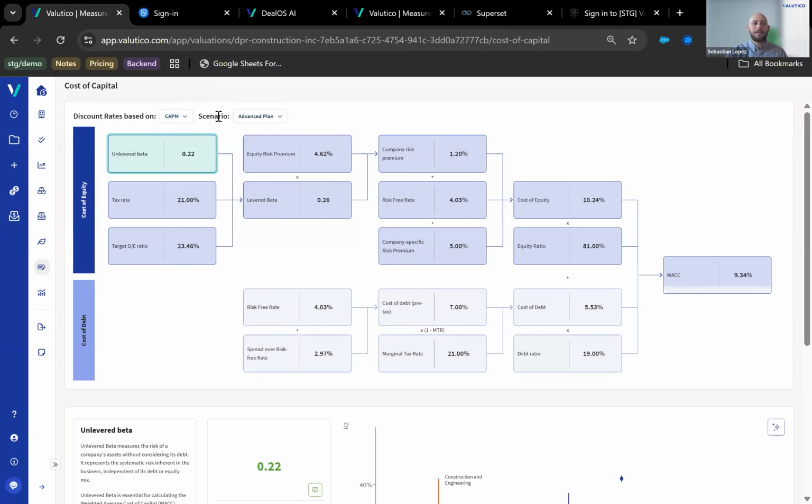And now you can choose the specific scenario for this specific discount rate. So let's say you want to evaluate one forecast with one WACC and the other forecast with another WACC. Now you can basically align and set different cost of capitals or discount rates to the different scenarios that you have set. So let's say for basic plan, I want to use build-up method, and for advanced plan, CAPM. You can also do that, basically just changing the scenario to the corresponding forecast scenario here.